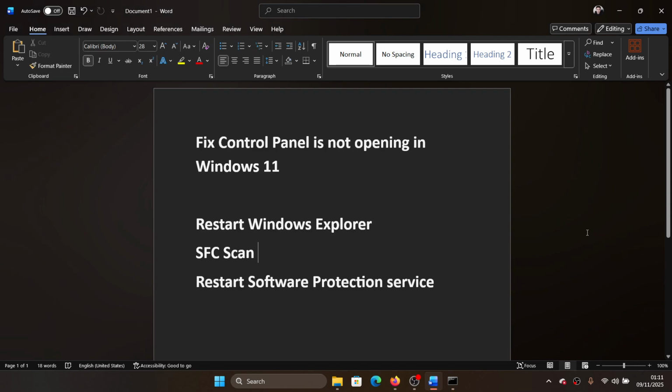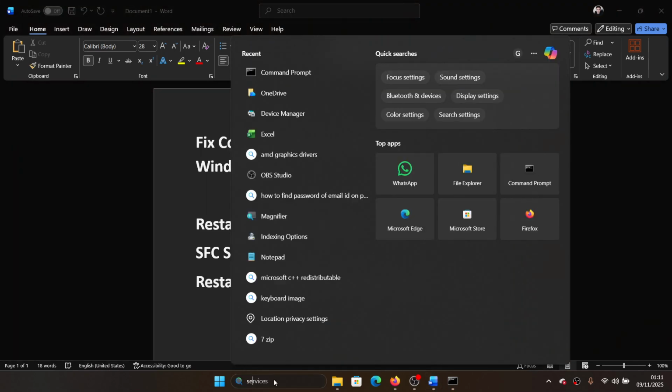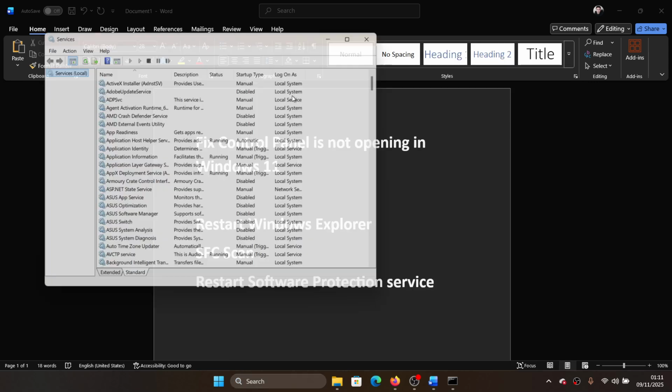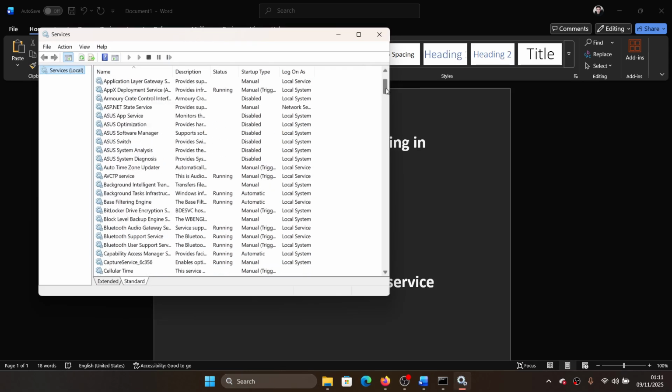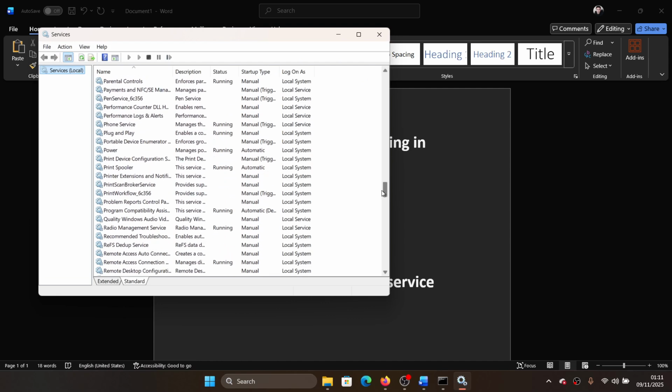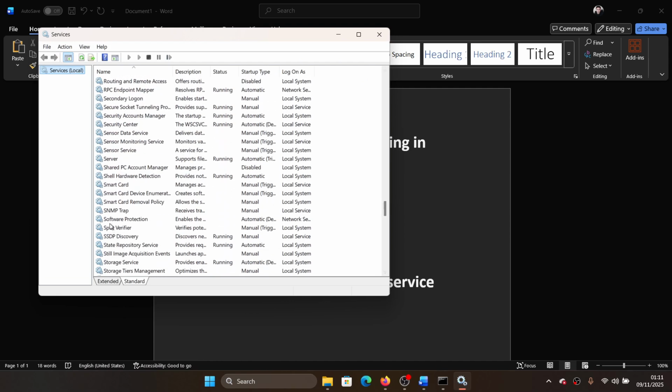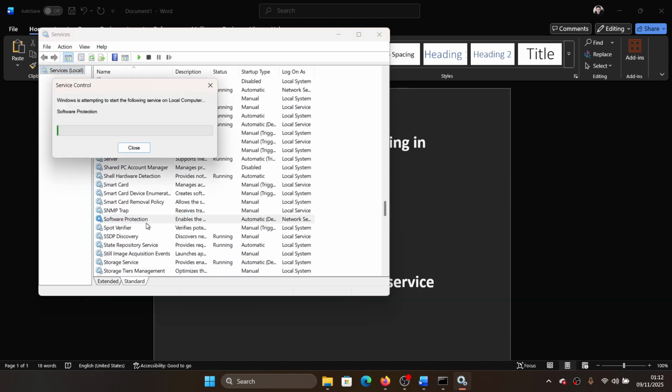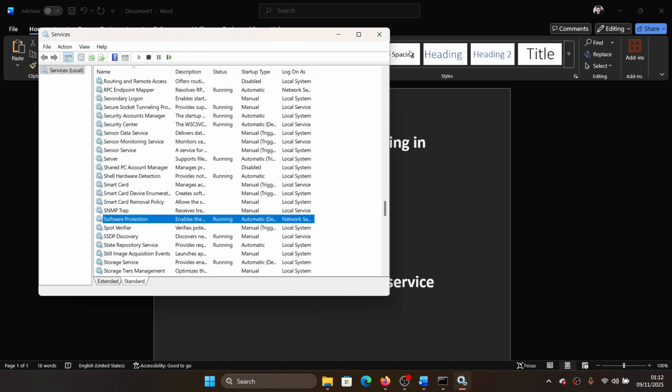The last solution is to restart the software protection service. Search for services in the Windows search bar and go to services. Wait for the list to load. Scroll down to the software protection service. Right click on it and start it, or if it's started then restart it.